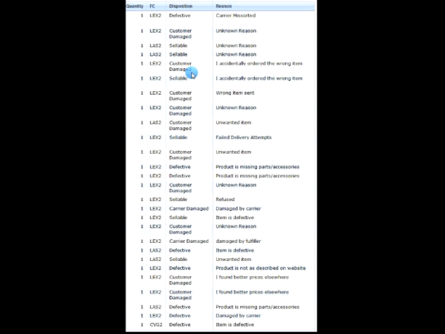This one here, customer damaged, accidentally ordered the wrong item. These are all pre-written statements that the customer can check off when they go through the return process. So they're just choosing one. We don't know if this is the truth or not. A lot of times it's just buyer's remorse and the customer picks whatever they feel like picking on that list of reasons for returns. So you're never really going to know. So this one is not resellable.